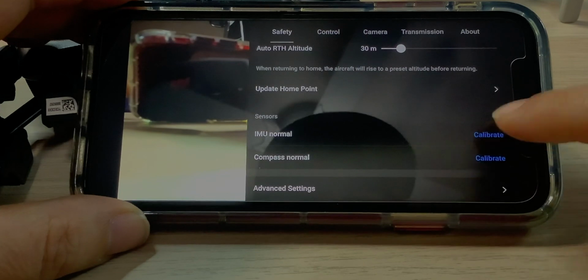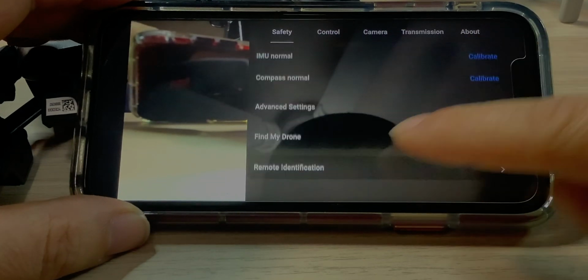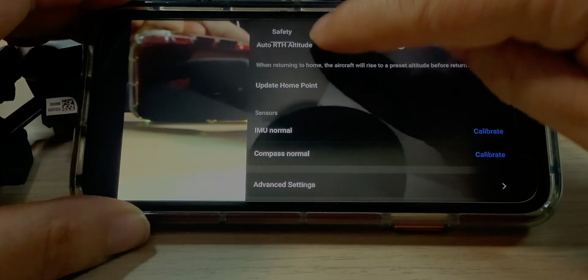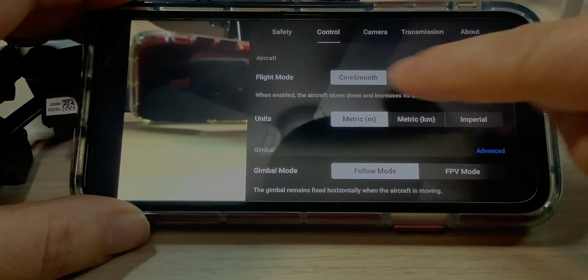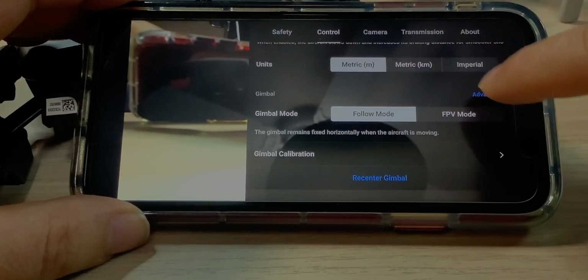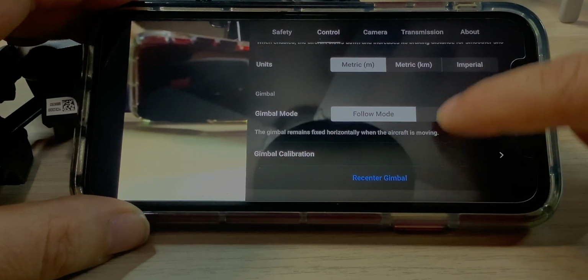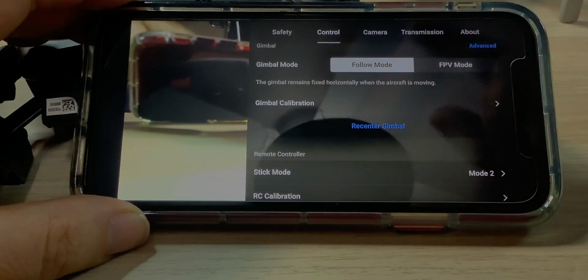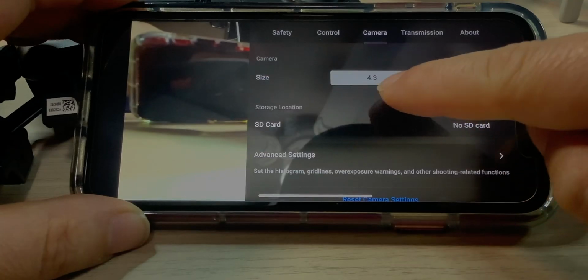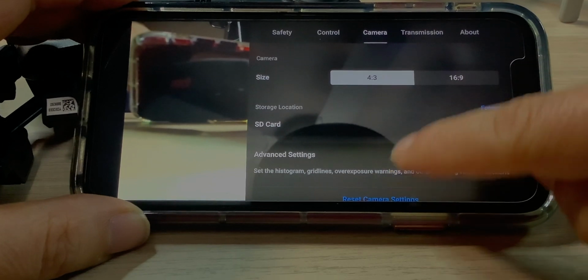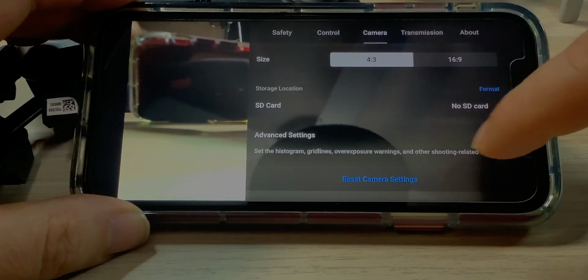Update home point, and a bunch of calibration, find my drone, etc. Controls can be good. So this would be your different controls, your units of measurement, gimbal, all kinds of stuff. It's funny, gimbal follow mode, but there is no follow mode as far as I know on this one. And different kinds of stick calibration and settings if you so choose. Camera size, this is for like photo. SD card, if you have it, if you want to format it, etc.